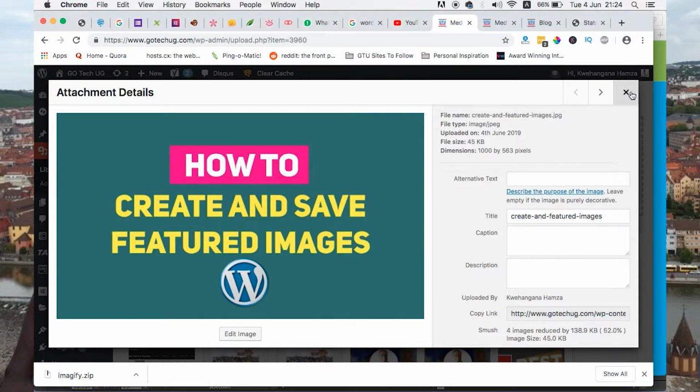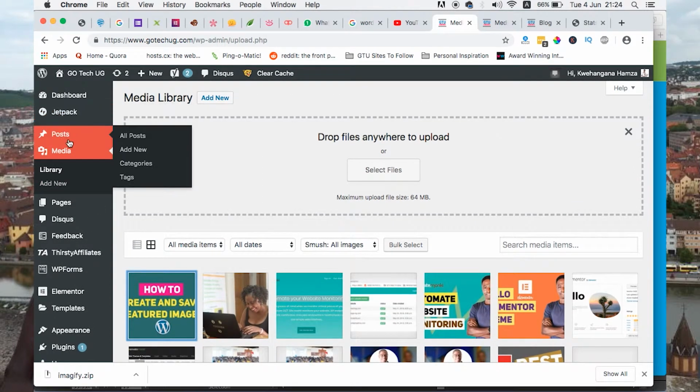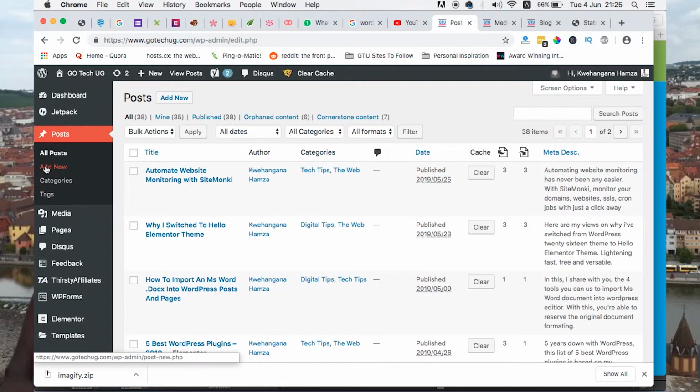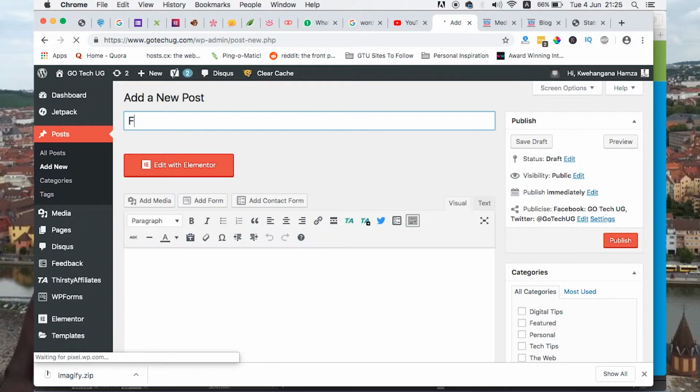Once that is done, uploading your featured image in WordPress, we can head over to posts. Then we are going to create a dummy post, and we name it featured images.